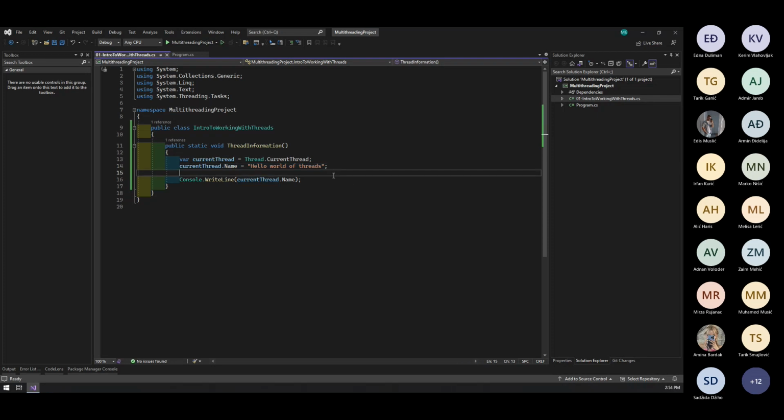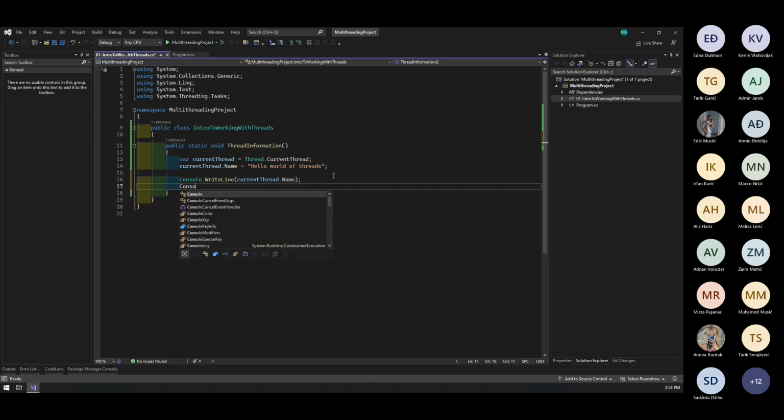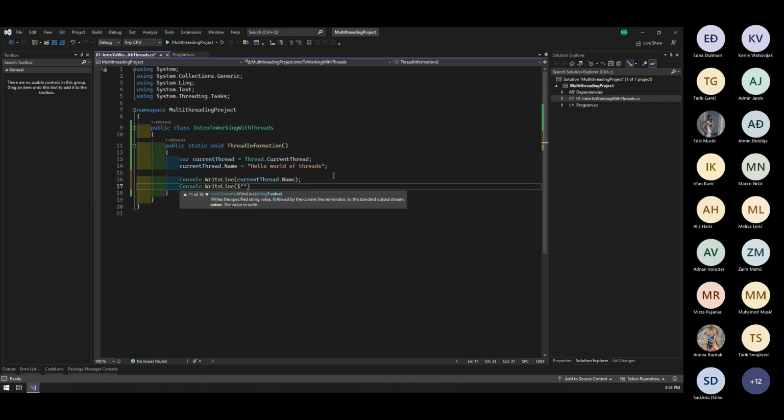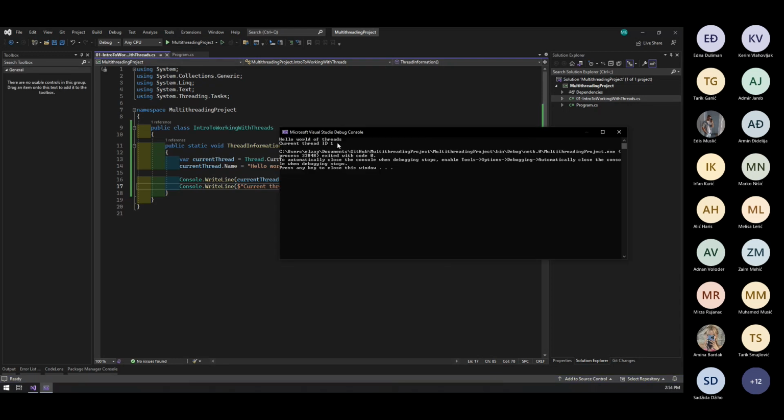Okay, let's move forward. What else can I get? What kind of other information do I get from a thread? So console.WriteLine, and right here, I can get the thread ID. So I can say current thread ID, and then it's going to be current thread dot managed thread ID. Okay, and then I hit F5. The current thread ID is equal to 1.